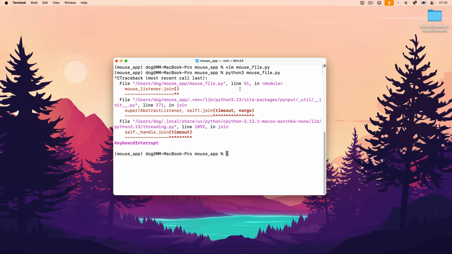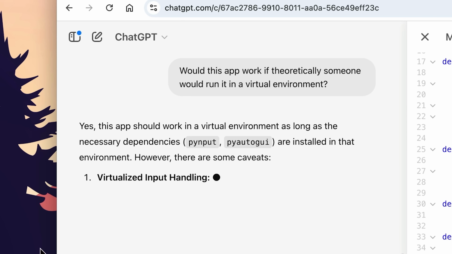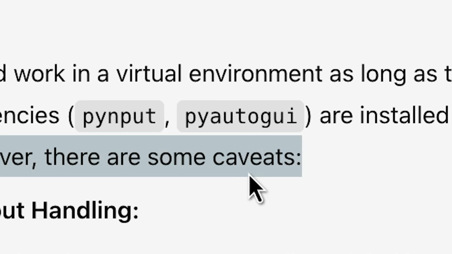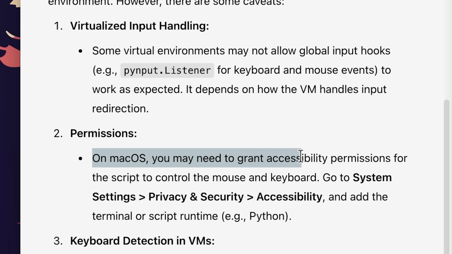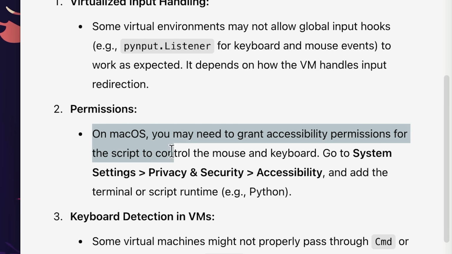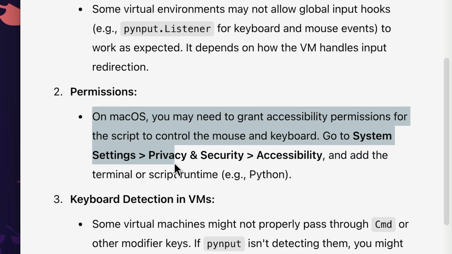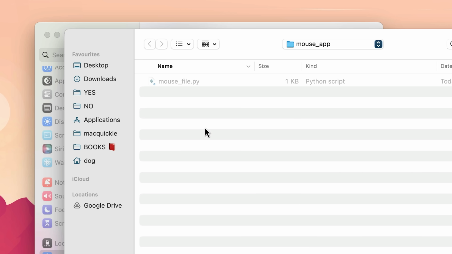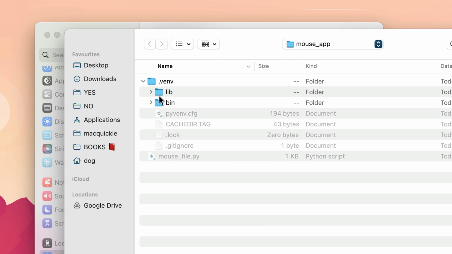Does it have to do with the virtual environment? Because this app is running in a virtual environment? Yes, this app should work in a virtual environment as long as the necessary dependencies are installed in that environment. However, there are some caveats. On macOS, you may need to grant accessibility permissions for the script to control the mouse and keyboard. Go to System Settings, Privacy, Security, Accessibility, and add the terminal or script runtime, example Python. Ooh, here, Command-Shift-period to show hidden files, Python.